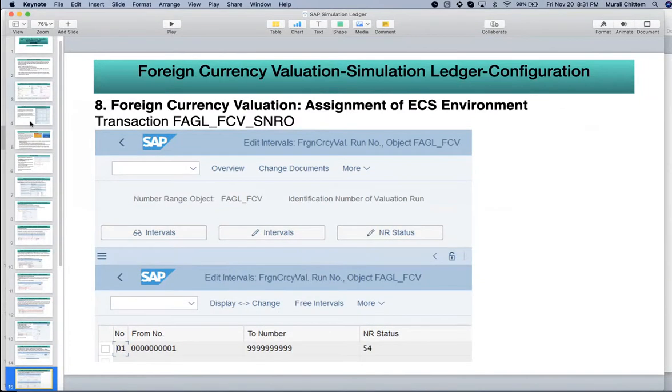So for this again, this is just maintaining number ranges. The number range object is FAGL_FCV. Basically, FAGL_FCV is a transaction code. Everything, even the object, is also the same.